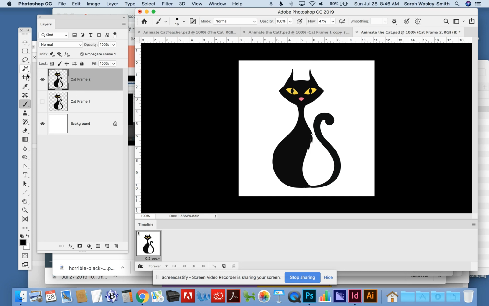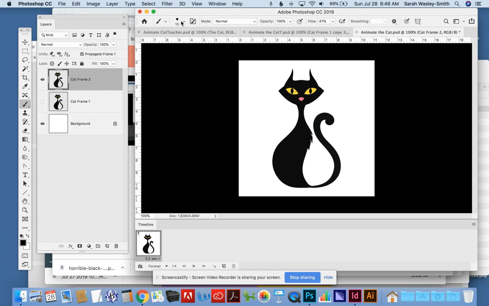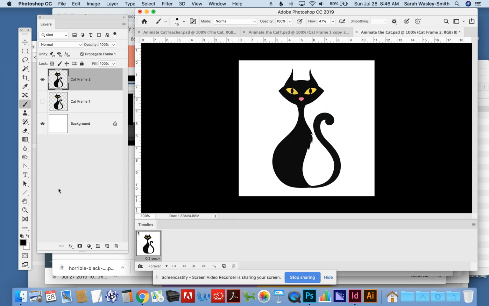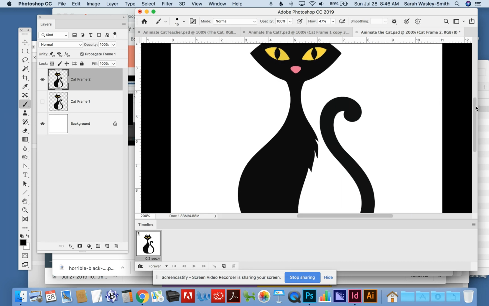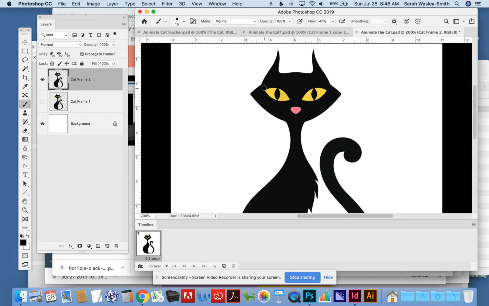And we're going to get our brush by hitting B. My brush is set to 15. If you click here, the hardness is 100%. It's defaulting to black. Now let's zoom up just a little bit, and let's move this in. Now I'm going to take my brush, and I'm just going to close his eyes just a little bit.